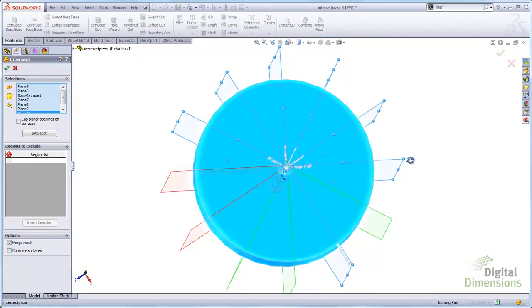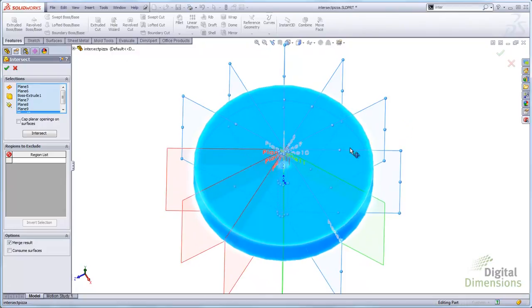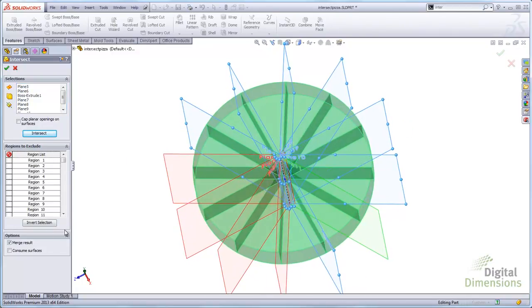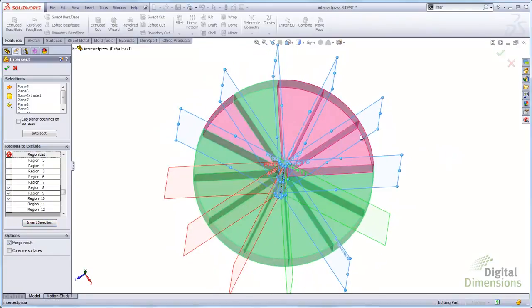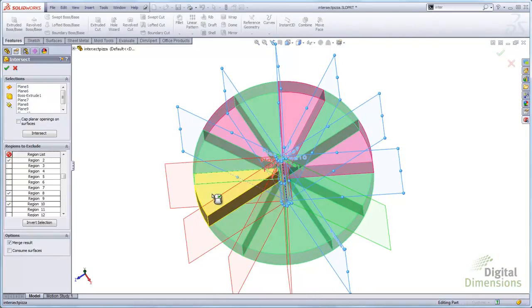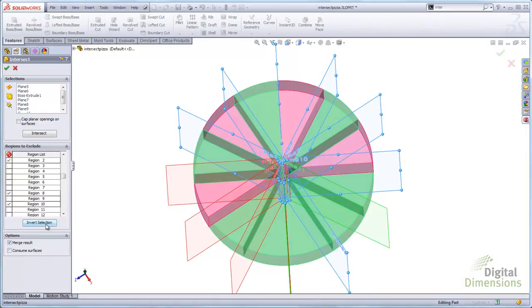So I picked, in this case, 6 planes and the solid. I'll hit intersect, and now you pick what you want to keep, or in this case, if you invert select, you pick what you want to remove. So whatever is red means that's going to be removed. So I can actually invert select that.